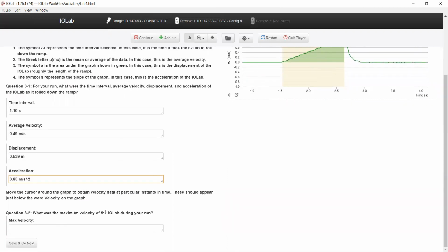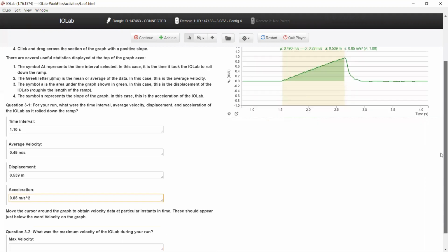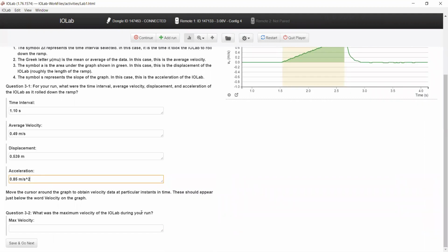So what was the maximum velocity of the Iolab during the run? The velocity is being measured here. Maximum should be here. So what was the maximum here? It should be 0.96. While selecting the region, you might go up to here also. So I think we reached 0.96 meter per second.